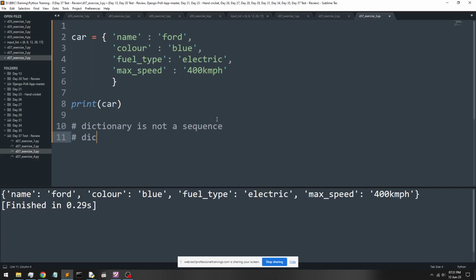So the dictionary is prepared with key-value pairs. This is called the key, and Ford is called the value. Name is called the key. Okay, Ford is called a value. How do you want to print that?